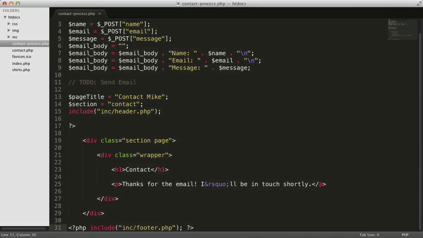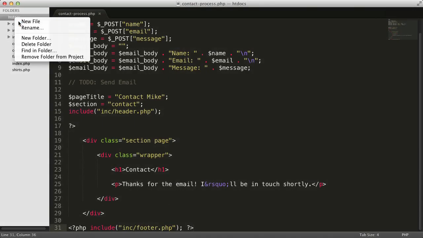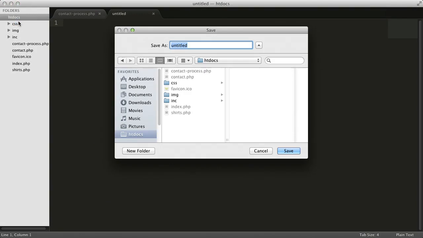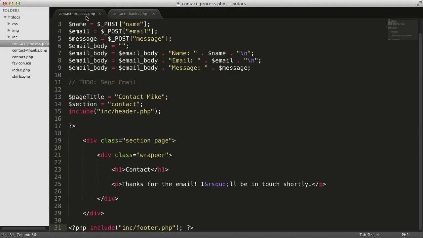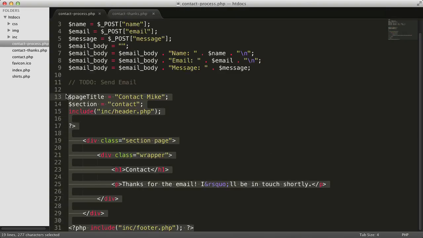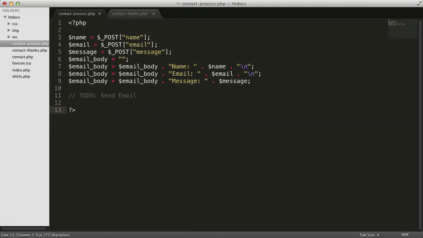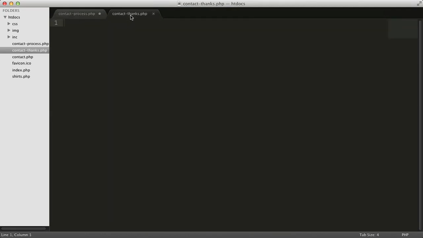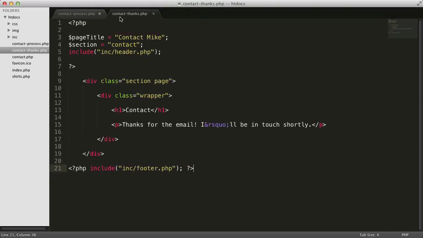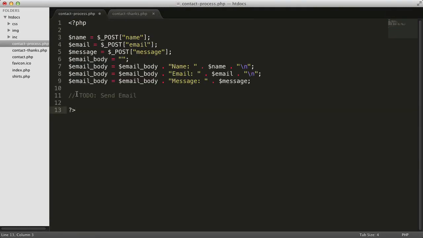Let's create another file for the thank you page. We'll call it contactthanks.php. We can move all the code we wrote to display the thank you message over to the new file. Back in the contactprocess.php file, we can do a redirect after we send the email.